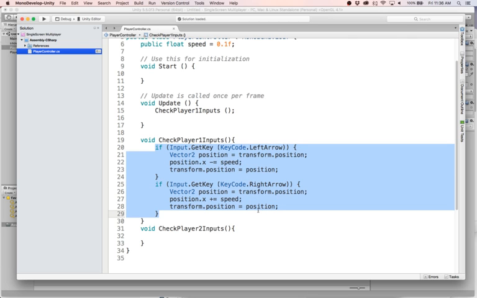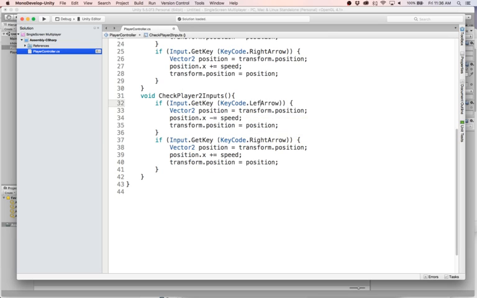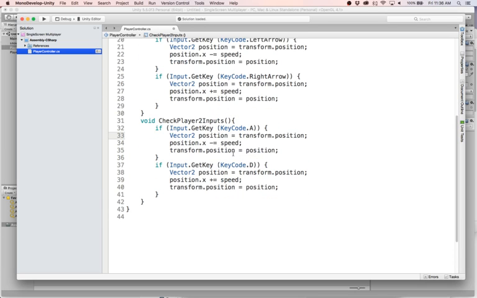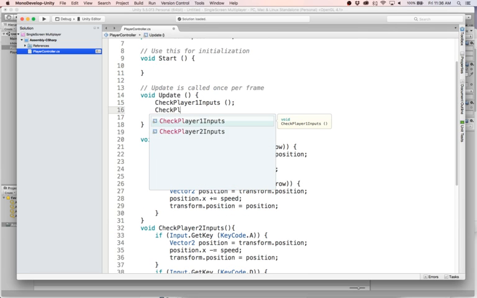Maybe what we want to do is copy and paste this stuff into check player 2 inputs, but instead of this, we are going to say key code A and key code D. There are ways to make this code a little bit cleaner, but for right now, I just want to get the point across about how we want to do this. So now we have check player 2 inputs. Now we're checking for A and D, and if it's A, we're going to move left, and if it's D, we're going to move right. And so I'm going to add this thing up here, check player 2 inputs.